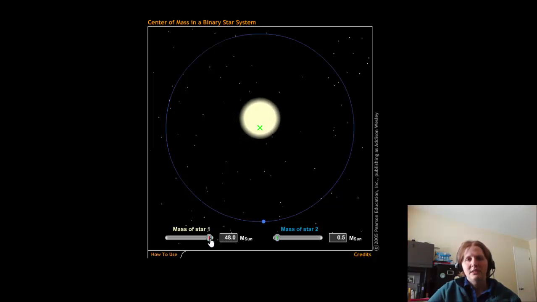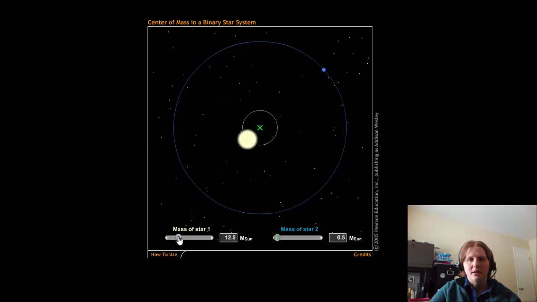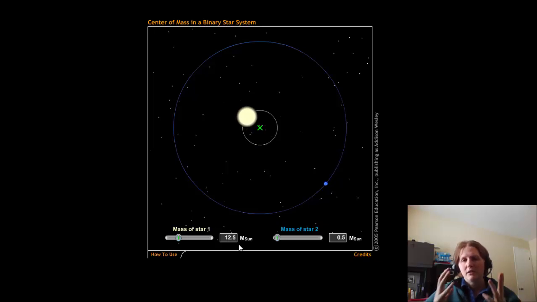Let me decrease the mass of that central star now, and you can watch the orbit slow down. Right, the orbit slows down. The more gravity there is, the faster objects tend to go around.